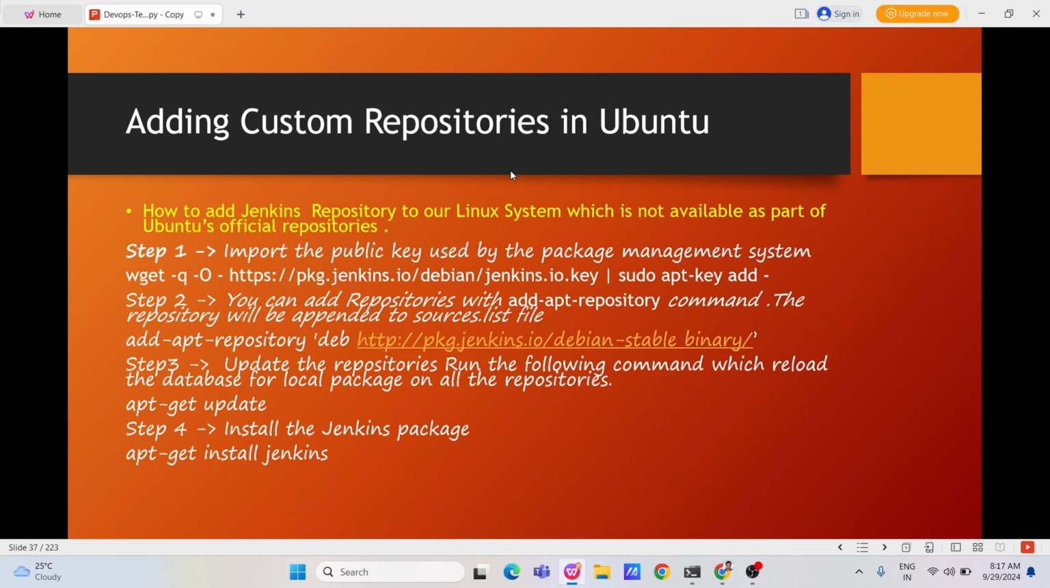Now, you can even add your custom repositories. Like you don't want to use any of these existing repositories, then you can add your custom repository. How to add Jenkins repository to our Linux system, which is not available as part of Ubuntu official release. So first, step one is import the public key used by package management system. So what we are doing, wget -q -O, and then this is the Jenkins key which we are adding in our Linux box. So first step is add the public key used by the package management system.